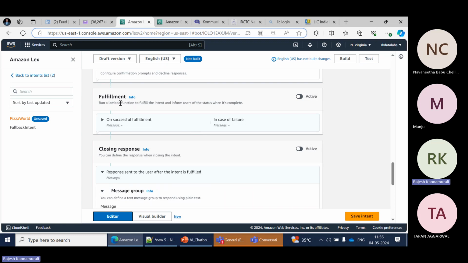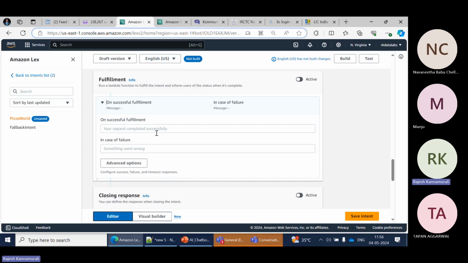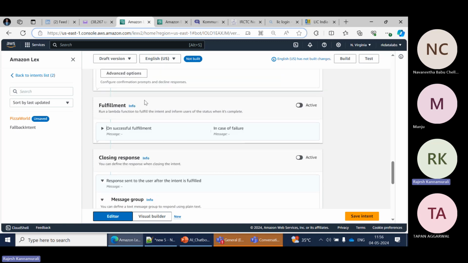You write a Lambda function, make it active, and give the Lambda response over here. This is only needed when it comes to business, if you want to make the fulfillment complete. I'm not going to do such things here, so I'm not enabling this option at the moment.